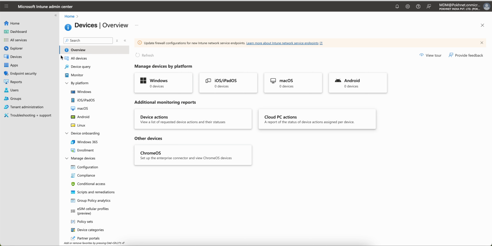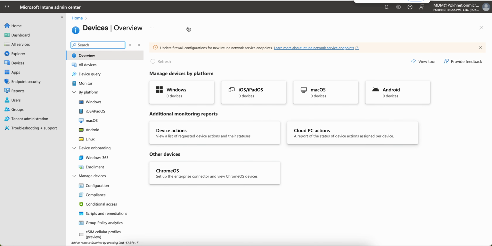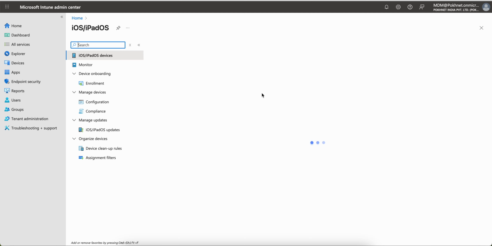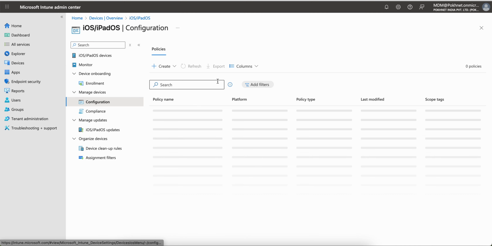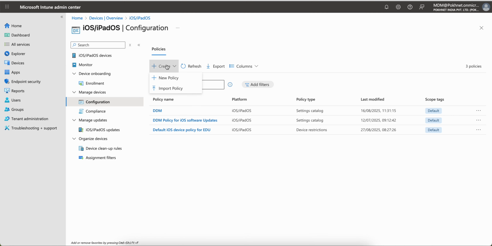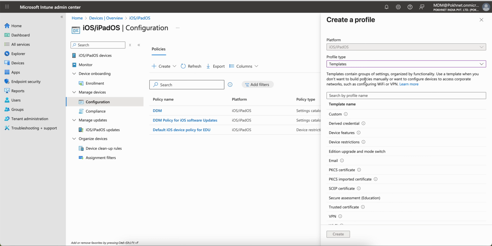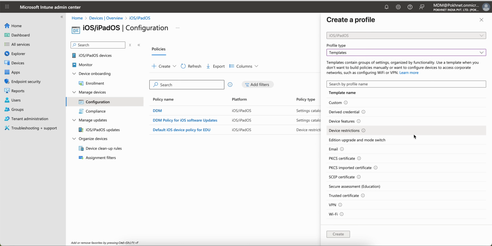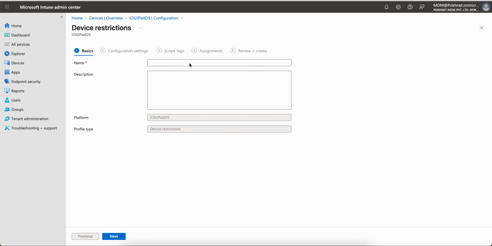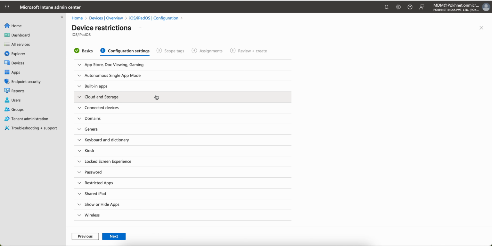So this is the Microsoft Intune portal. Since we are talking about iOS, you must be a global admin to make changes. Go to iOS and select configurations. Click new policy, and here you can select the templates. We can select device restrictions, and I'll just give the name block iOS beta. You can give any name.